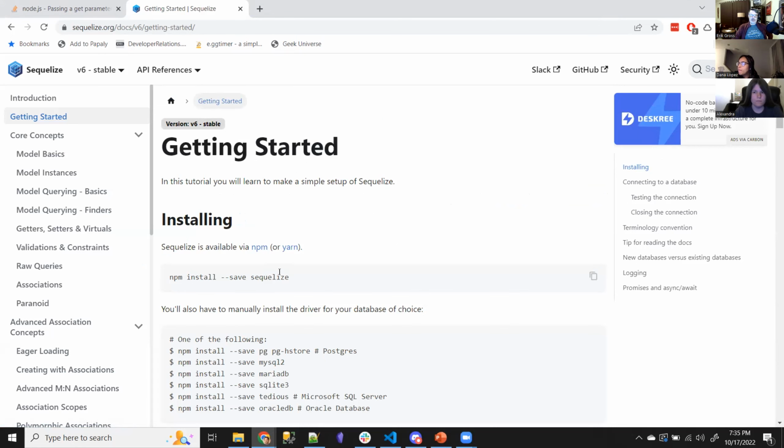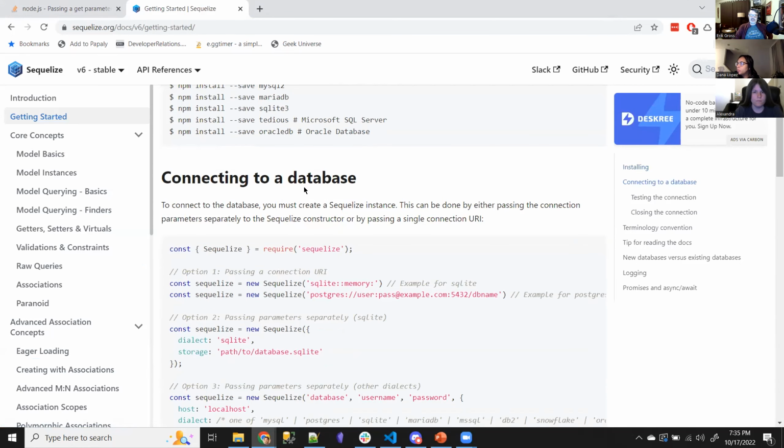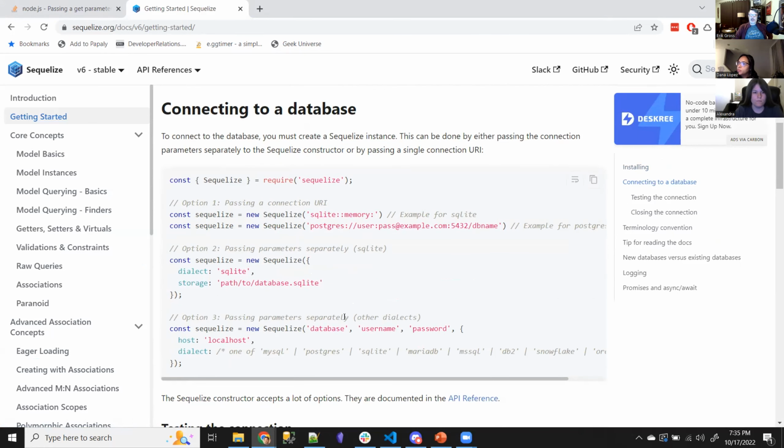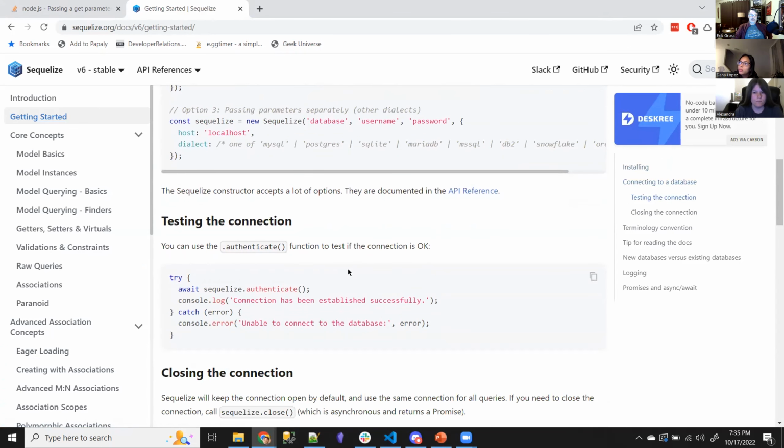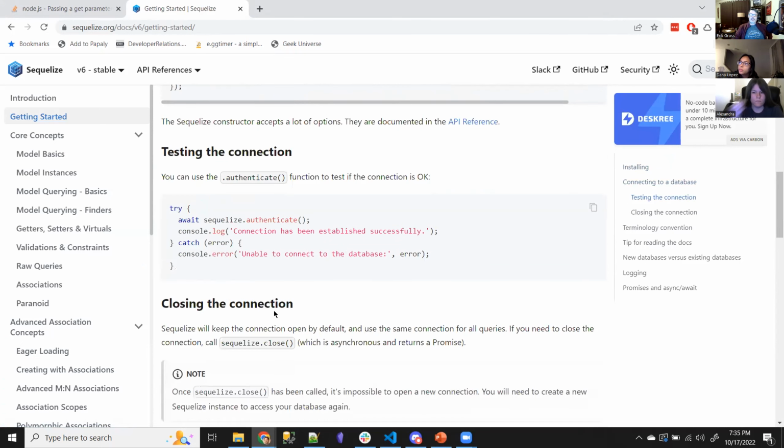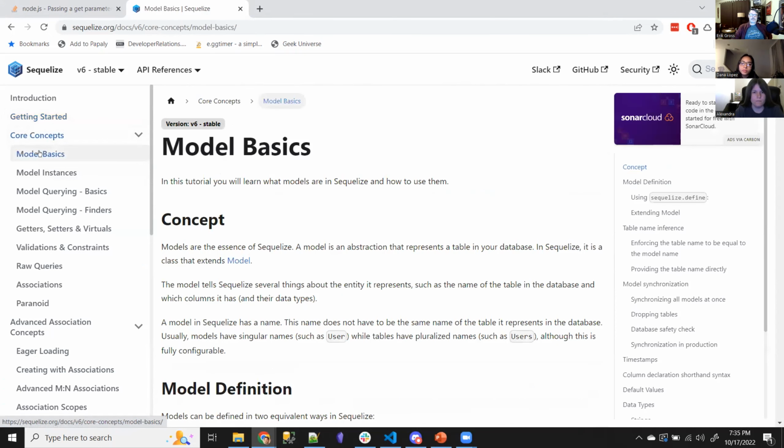We installed Sequelize. We know how to connect to the database. We even did this thing where we were able to send a query into the database. Okay. We know how to do all this catching thing. We did all this stuff. Okay. What we care about now is how to set up models. So let's go here on the left where it says model basics. You'll learn what models are and how to use them. The model is the essence of Sequelize.